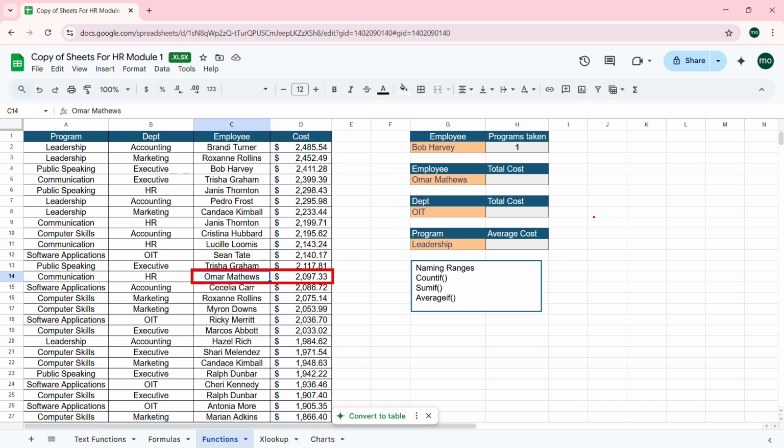So it's the same concept as before. It's going to look for the range, which we already have, which is the employee range. We need the criteria, which is Omar Matthews. And we need what I like to call the math column. So which column do we want to summarize? We're going to be summarizing the cost column in here. All right. So let's go ahead and plug this in.